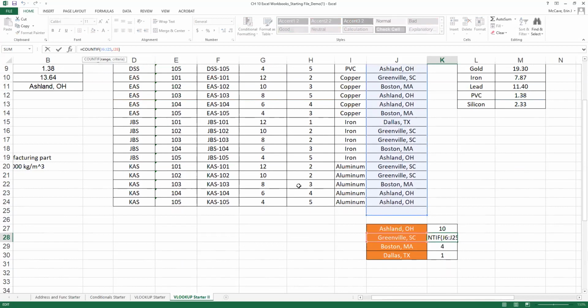So we come back and escape out of our equation, go back to our original equation in K27, and update with absolute cell addressing of our J5 and J24, so that when we copy this down and fill in the rest of the table, it does its count accurately.